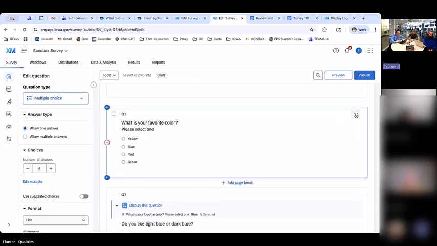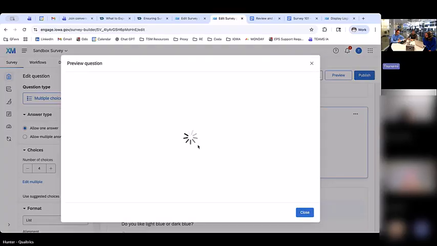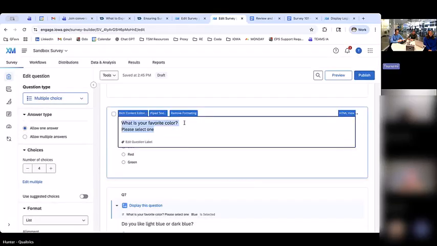If you need to preview your question without going into the full preview to make sure that that font was reflected correctly, you can click on these three dots and go to preview question. And I can see this is what it's going to look like with my font and my size. What is your favorite color? Please select one. Okay.